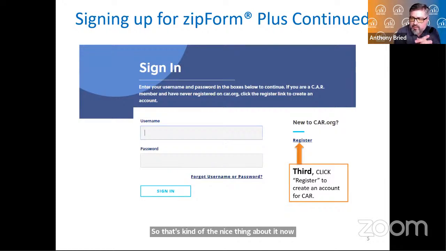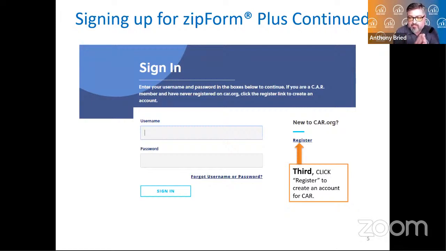Now, I do believe that I think it's SkySlope, or is it .loop? It might be .loop that actually has access to the CAR forms to allow agents who are using .loop to make their transactions very similar to zipForms, but that is a paid service from .loop, whereas zipForms is free for all CAR members.